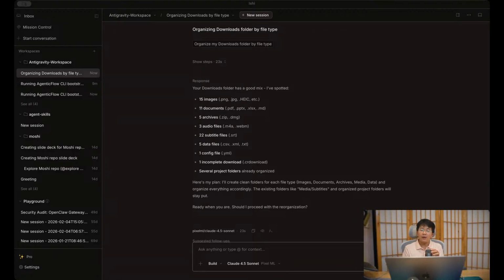So I believe that we don't need to copy OpenClaw, because this is something Ishi was not designed to do. Ishi has its own strengths and weaknesses, and we are pushing forward in this direction. Yeah. Okay, any other questions? Okay.